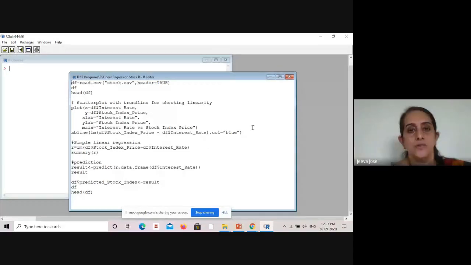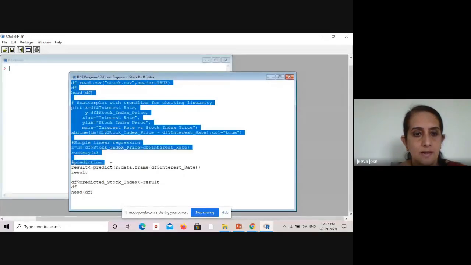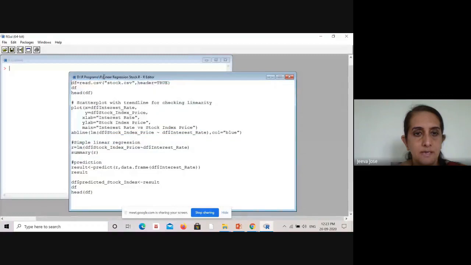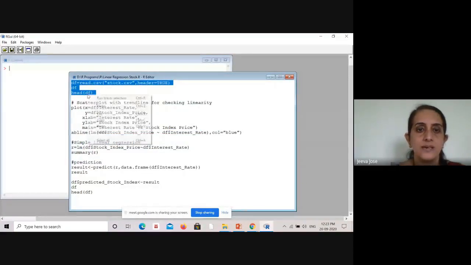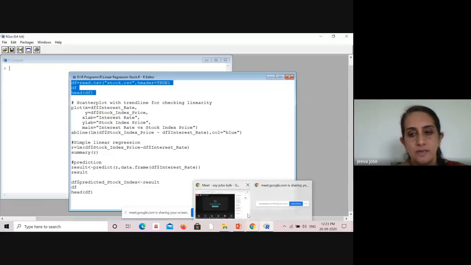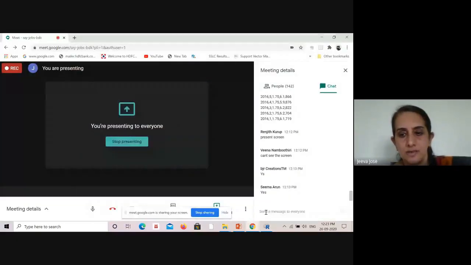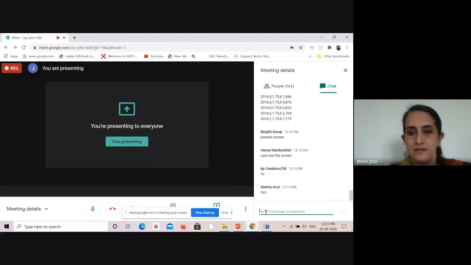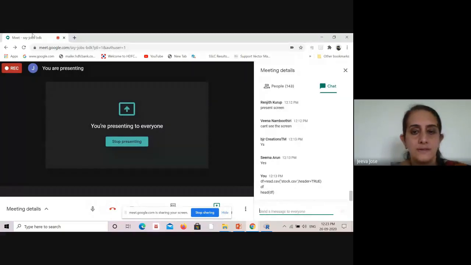Okay. So we will see the simple linear regression. For that also, I will paste it part by part so that you will understand. Initially, anyway, we need to read and fetch it to a CSV file. That is a mandatory requirement. So this is it. The code is this.